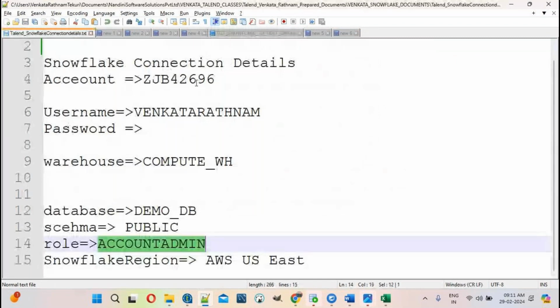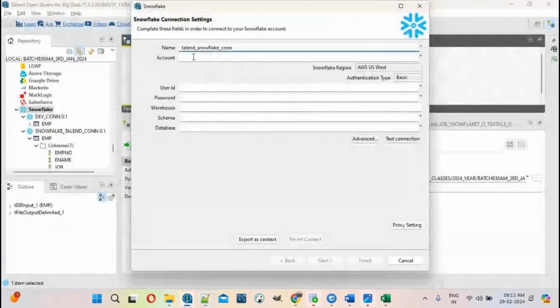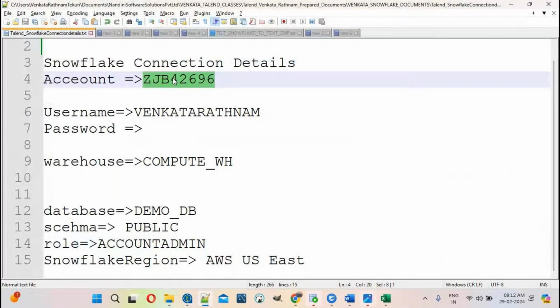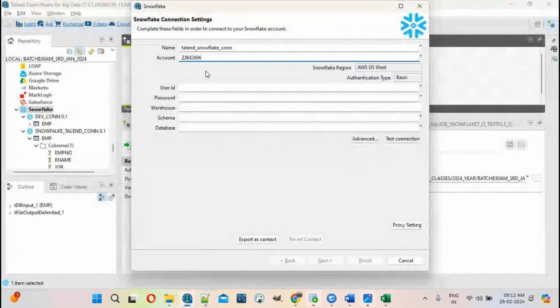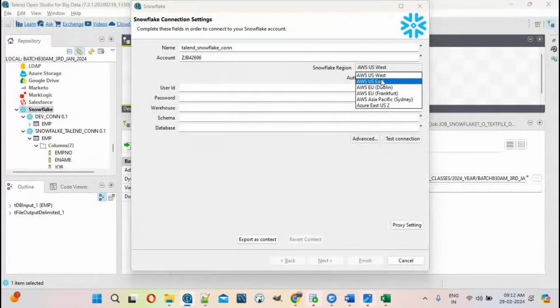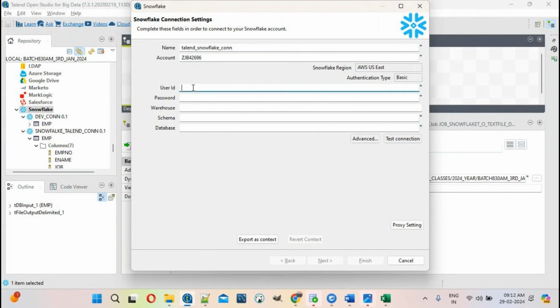So what are the connection details here? Account: what is the account name? This is the account name, and you have to pass it. Here we need to select the particular region. There are N number of regions. I want to connect to the US East region. Suppose we have Asia Pacific, Indian; similarly, this is the US region. My Snowflake I configured at the time of software installation. What is the user ID? My user ID is this one.